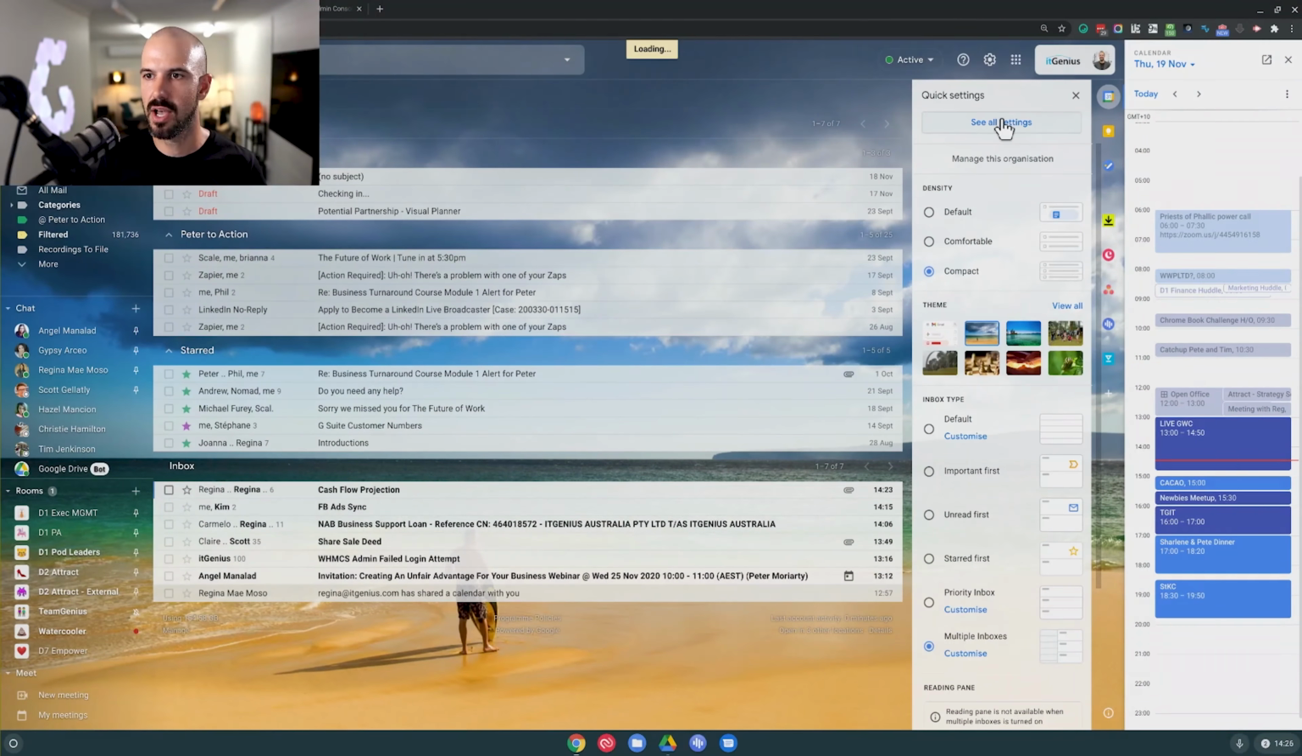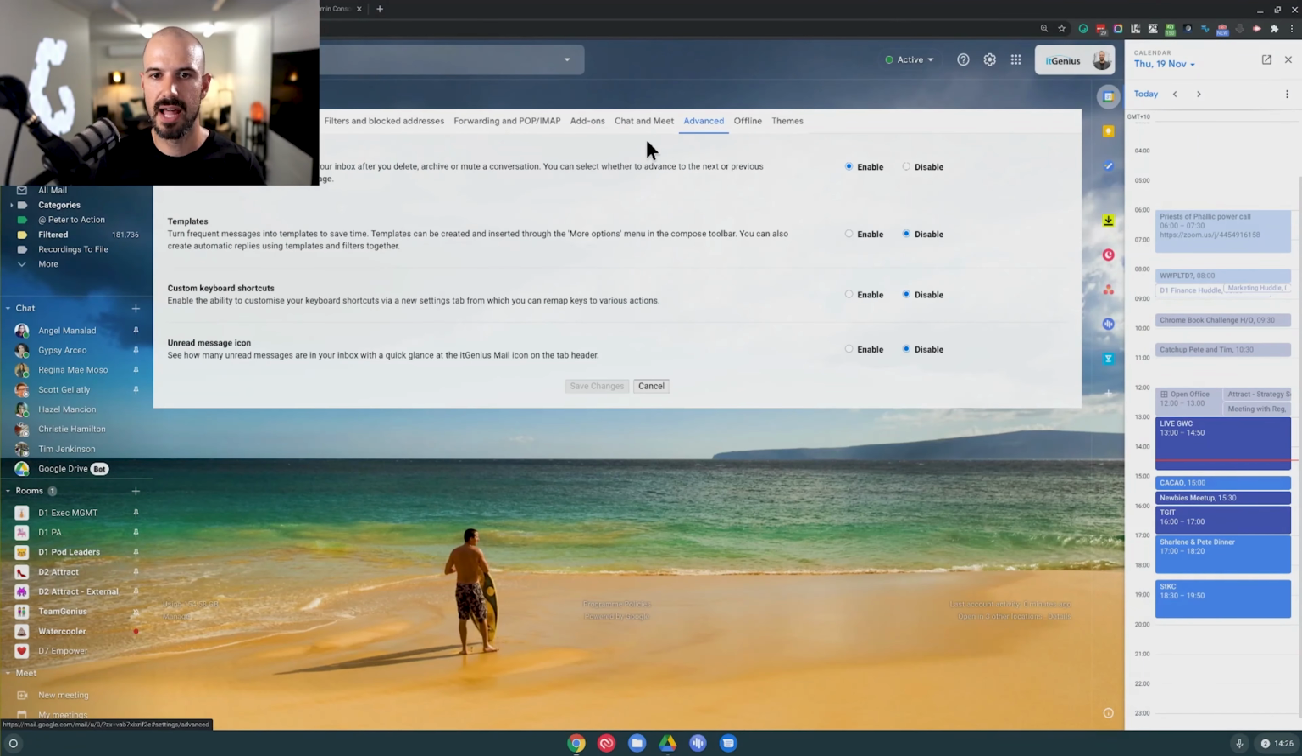And so for switching that on, I go into my settings, I go to see all settings, and inside Advanced, just make sure that one's enabled, Auto Advance, and then you will be able to access that feature. After then, it will appear in the General tab.